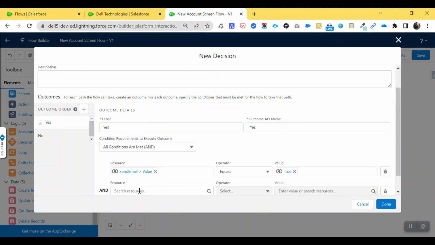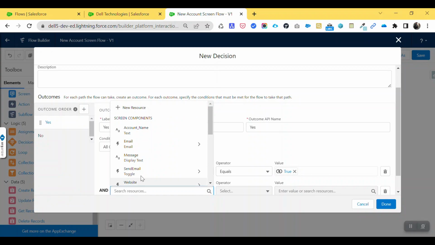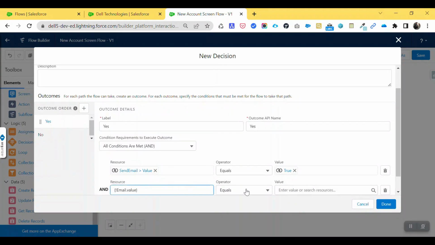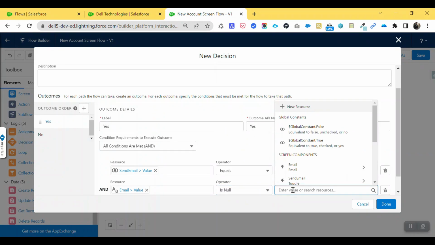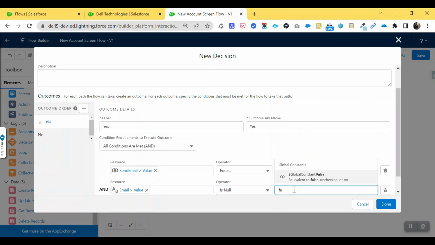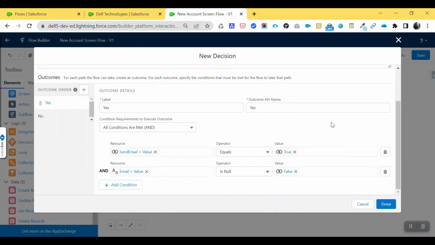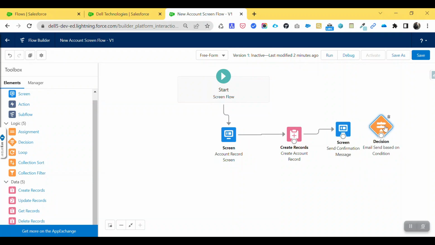And I also need to add one more condition. Let's say the email value is null, false. It should not be null, something like that, right? So just enter this one. This condition should be matched, otherwise you will not get any kind of emails, right? So just click on this done button here, and now you can see the decision. Just connect this screen to this decision.